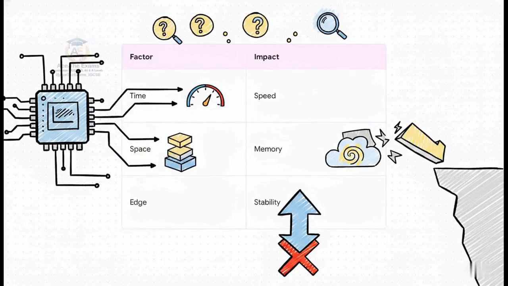You have to weigh these 3 exact factors. First, time complexity. How does this impact execution speed and overall efficiency? Second, space complexity. What are the strict memory usage constraints here? And third, edge cases. How does the system maintain stability at those tricky boundary conditions? You need to acknowledge limitations and justify your trade-offs across these 3 specific columns.